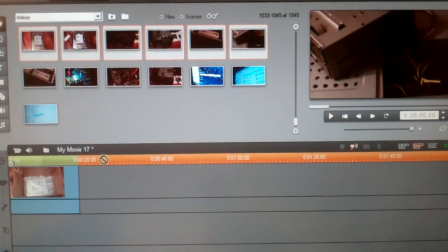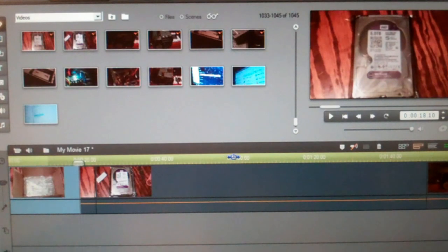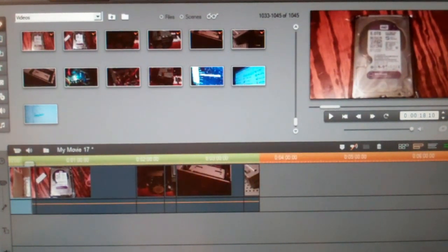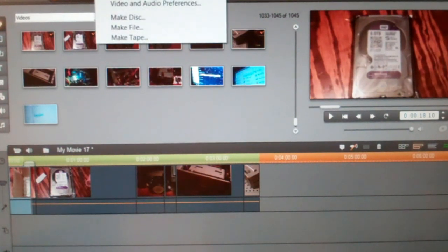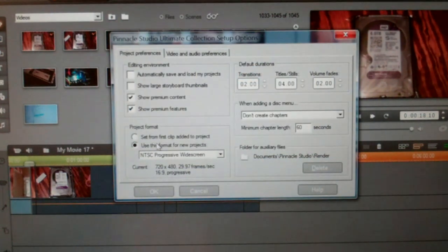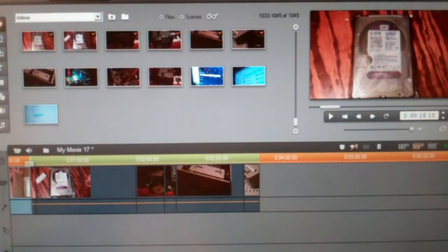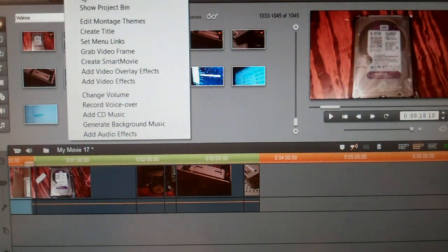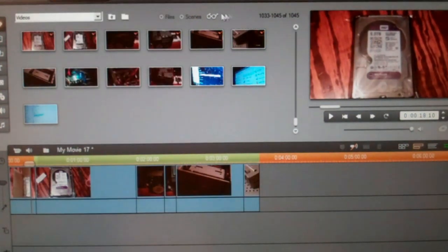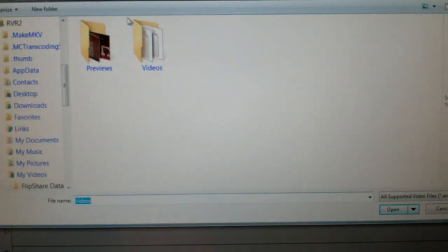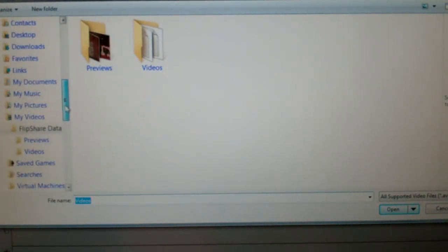So that's usually set up in the tools, in the setup. Project preferences, video preferences. I have to refresh myself a little bit here because I'm so used to doing this. Let's see, toolbox. Okay, this is how you set it up. Find my videos. Flip share, of course I use a Flip camera, so that's where it's going automatically.